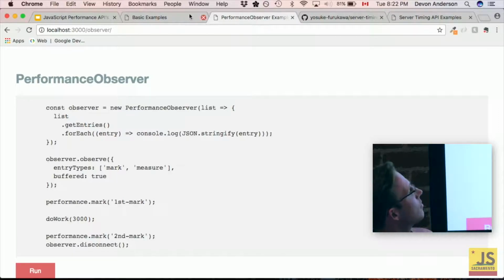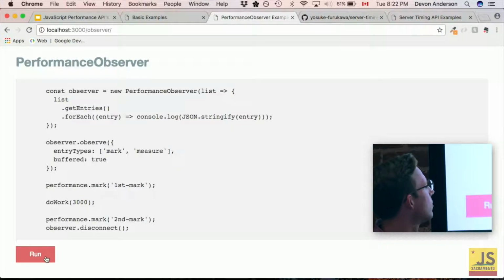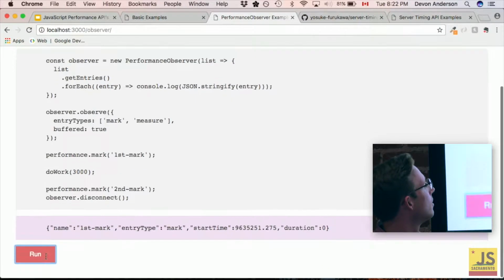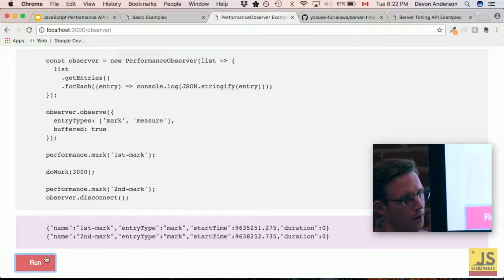So in this case, I'm going to do the same as my first example. Now the observer is listening for the name. There's the first mark, there's the second mark. So we've got both of those in there.